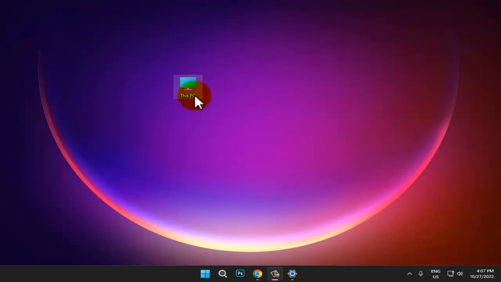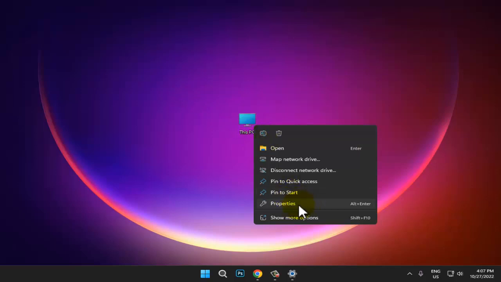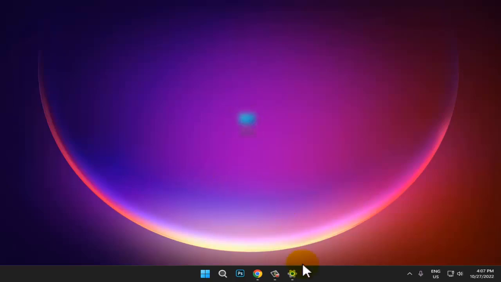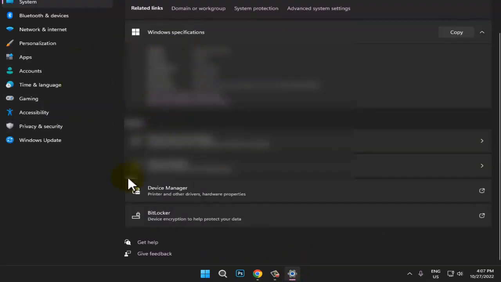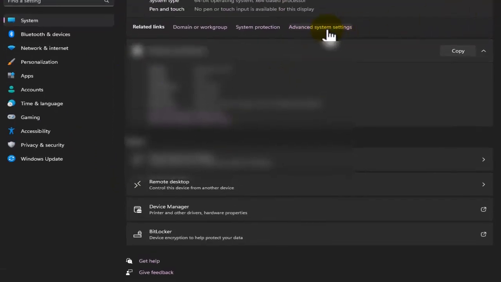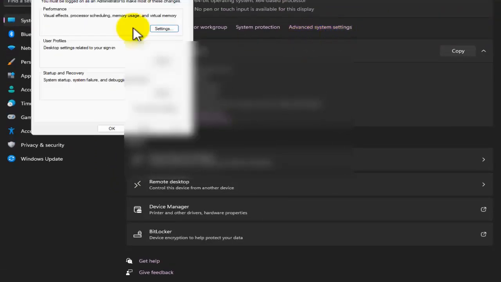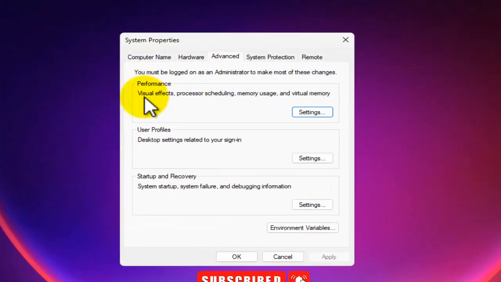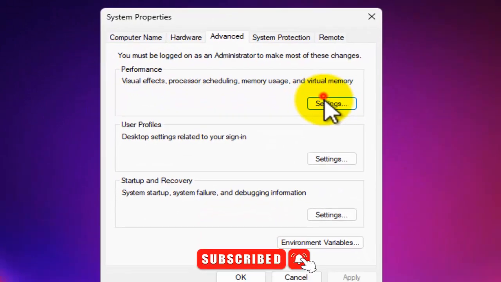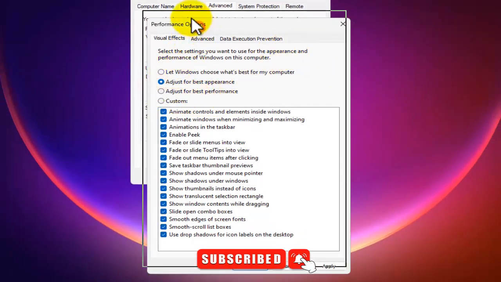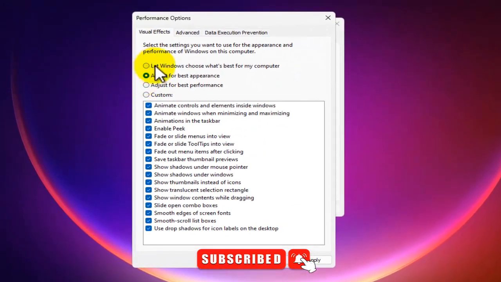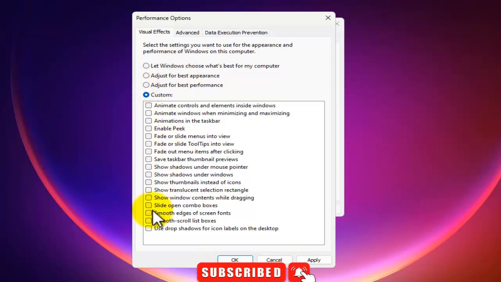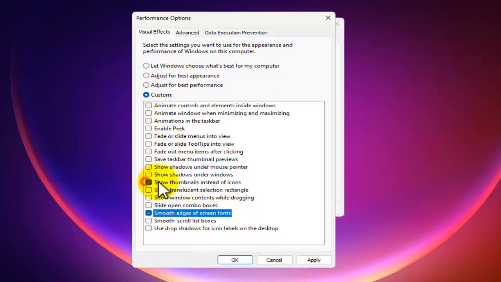Okay, the first step is to right click on This PC and then go to properties. If you have Windows 10, go to properties here, and in properties what you need to do is tap on advanced system settings, and here in advanced system settings please go to performance, visual effects, processor and memory usage. Please tap on settings, and this is probably what you have. That's the default when you install Windows 11 or 10, but please tap on custom and only enable smooth edges of screen fonts and show thumbnails instead of icons.